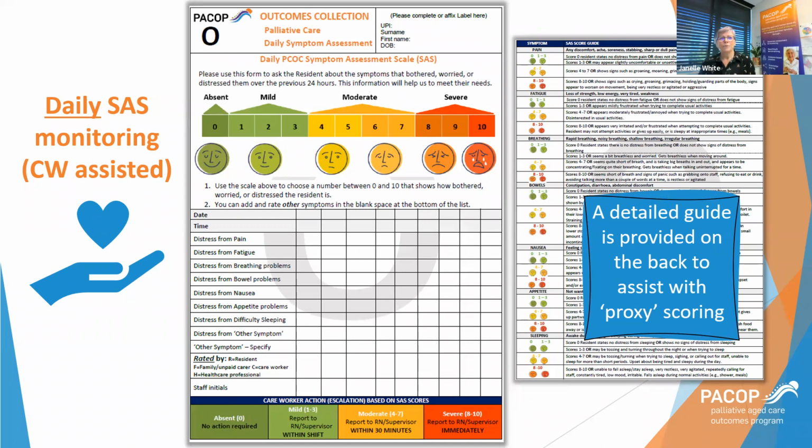Down the bottom here, you'll see the green moving over to red. It's part of the assess, respond, plan protocol. It gives this care worker, if they're getting scores, if the resident's telling them a score, or I'll talk about proxy scoring in a moment, it helps them work out what to do once they get that score. So there's an absolutely clear guideline for how they report up what they find.